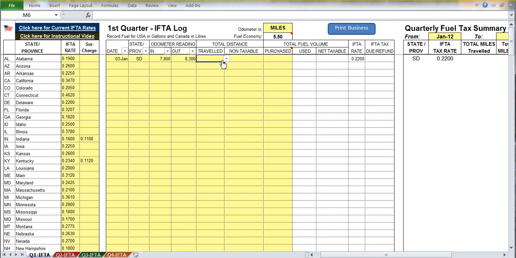Here it shows distance traveled, and you can simply click that button and it shows you the calculated amount of 500 miles traveled in South Dakota. Now, if you're not wanting to record odometer readings and you simply want to enter the amount of miles traveled, you can do that here and it'll work. But in this case, we're going to use our odometer reading, so we're going to use the calculated value.